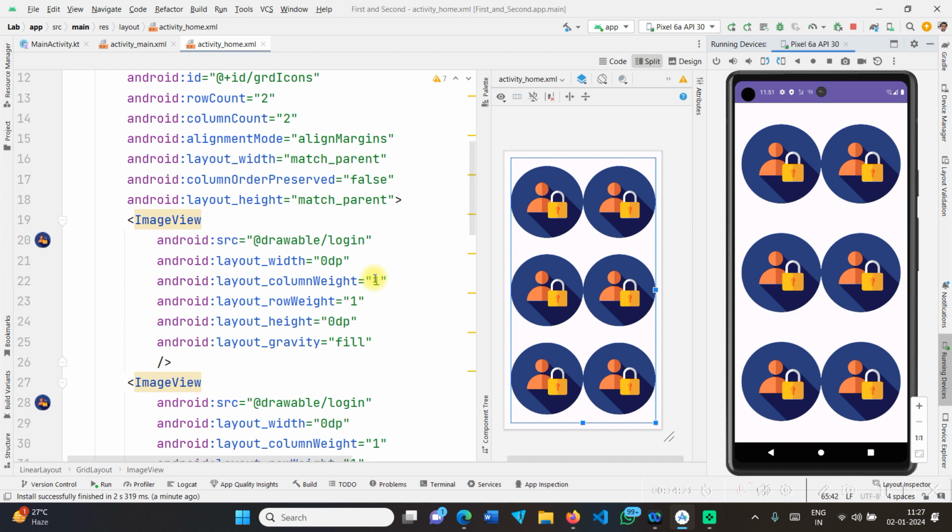Okay, so the grid will have 3 rows, indicated as 3, and each image cell in the grid is an icon. Now if you want to put it as a column, layout weight 1 and layout row height 1 are used to distribute the space equally among all the rows. That's why we put layout width as 0 dp and layout height as 0 dp. That's why it is automatically arranged.